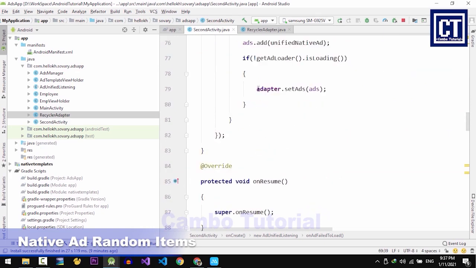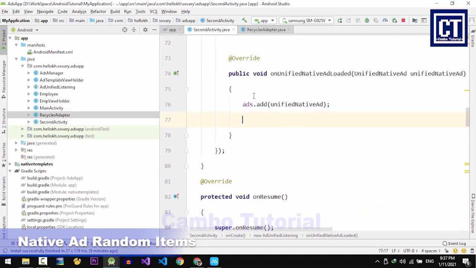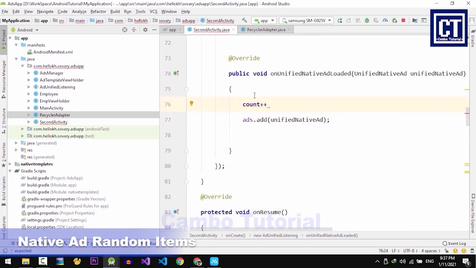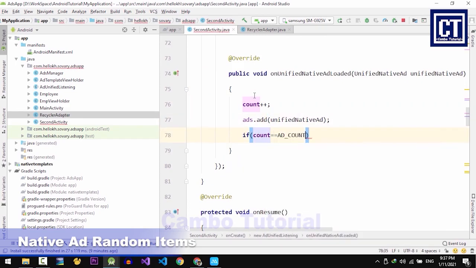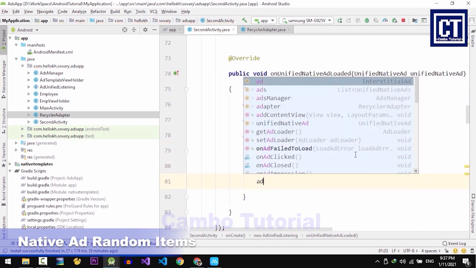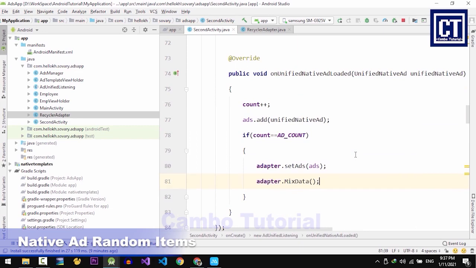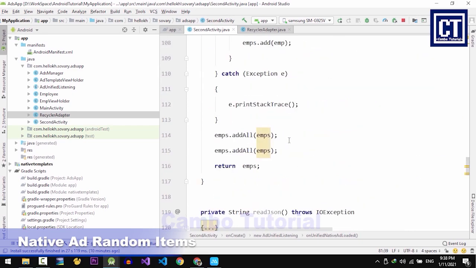Then on unified native add load, we're gonna remove this block statement because we will check manually with the number of loaded adds again. Then the last thing is that we're gonna call this method again when the data is responded.